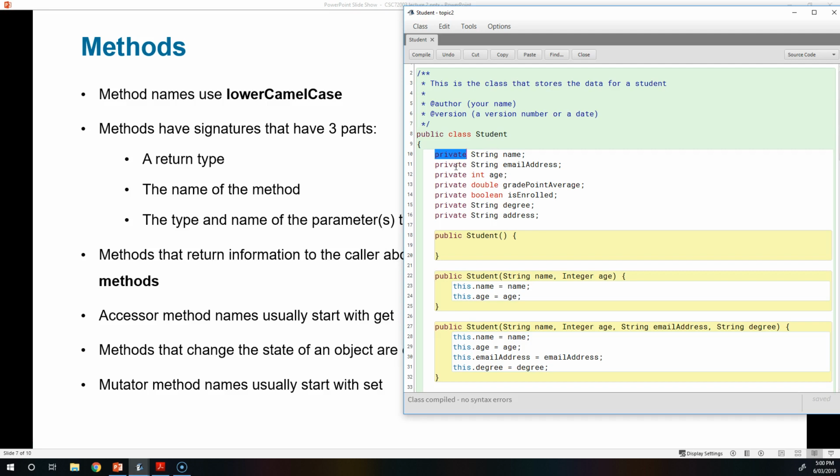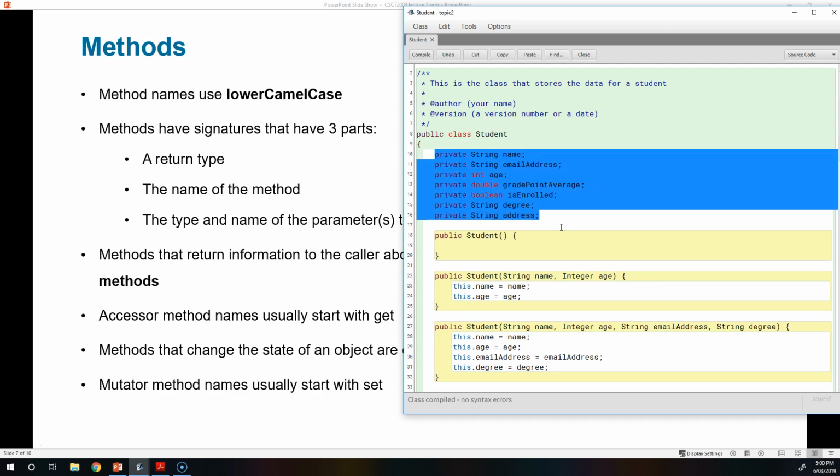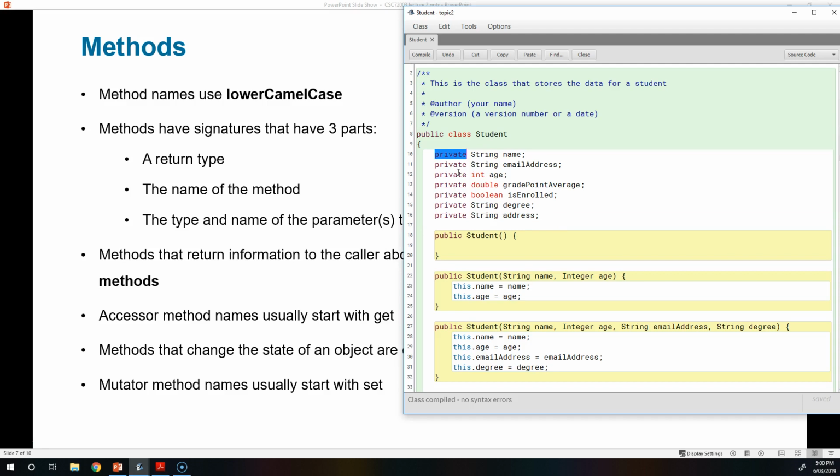That means nothing outside of this class can access these. Well, why would you want to do that? It gives us protection, and we'll talk about that more in a minute. So we make our instance variables private. Now you could make them public.